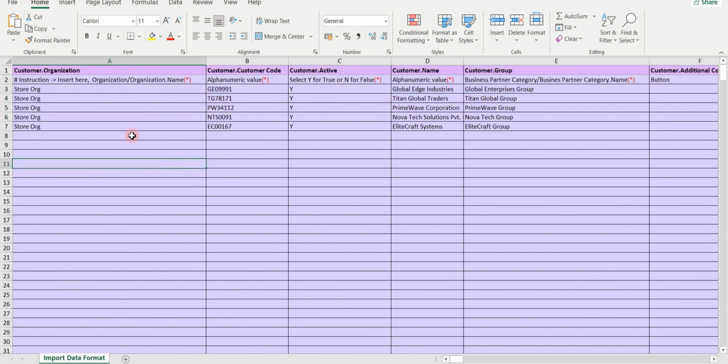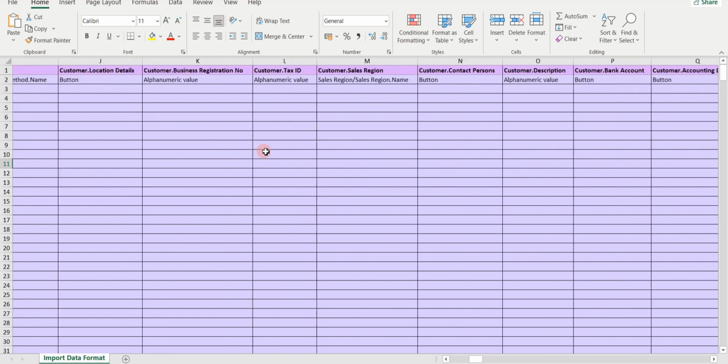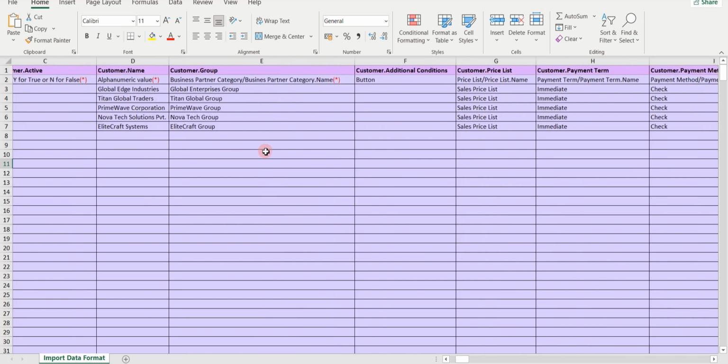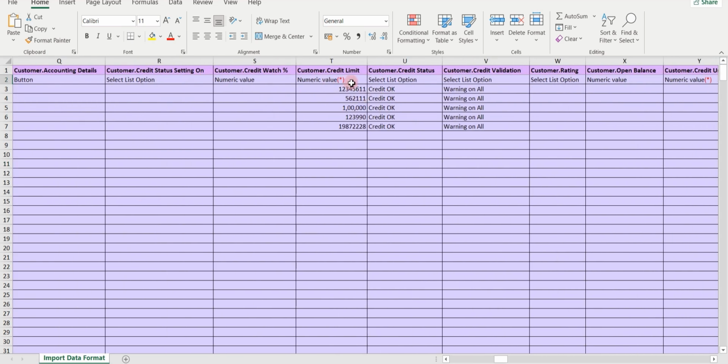Here, apart from these, if there are any mandatory fields required for the customer screen, they will be indicated with the red star in the instruction section. See here? Make sure to fill in all those mandatory fields before proceeding. Next is the credit limit. Enter the credit limit value here, and then select the appropriate credit status from the drop-down.